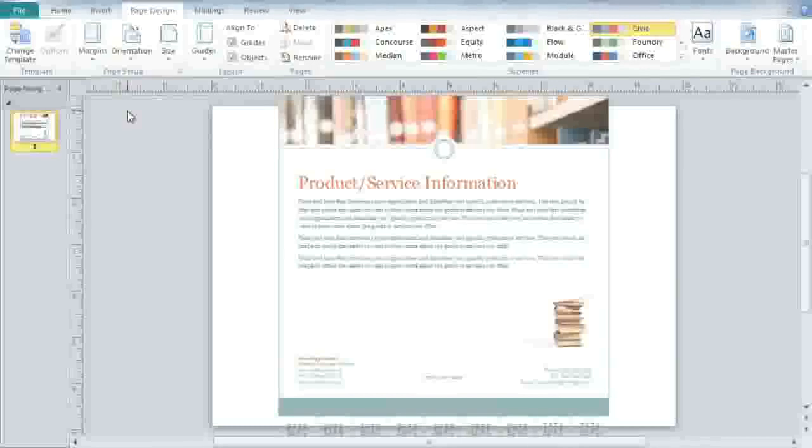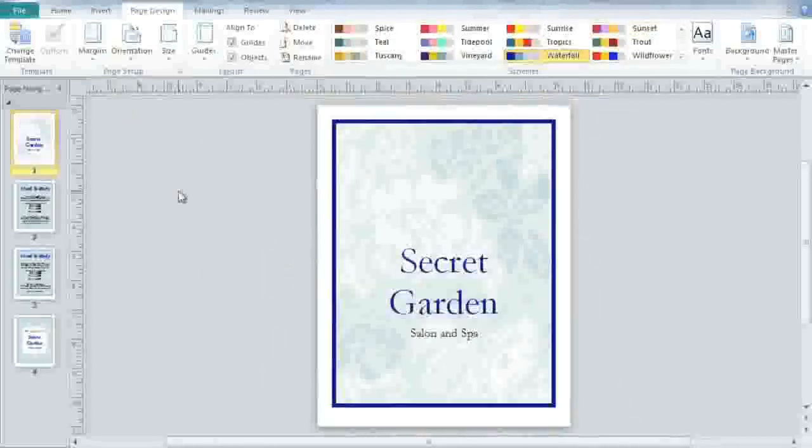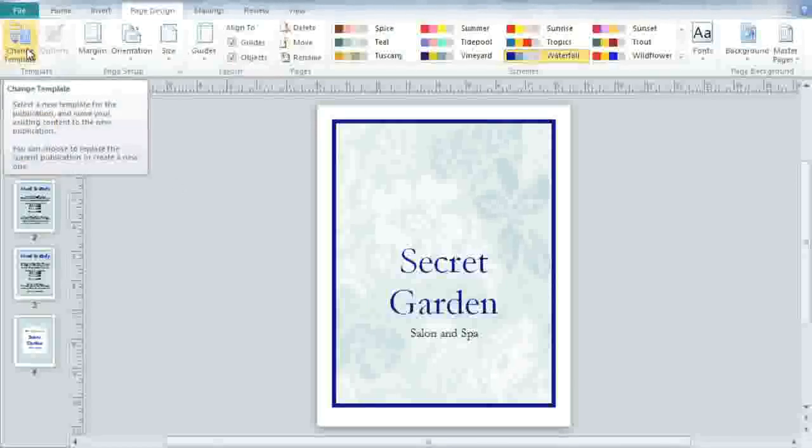Now I'd like to switch to another example, a pricing menu with multiple pages. It uses one of the simpler templates that comes with Publisher, and I've already filled in most of the content. We can still change the template to something else, however. All you have to do is click Change Template on the Page Design tab.